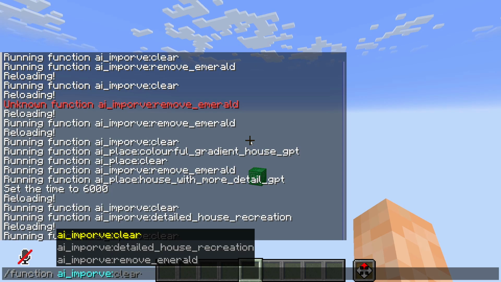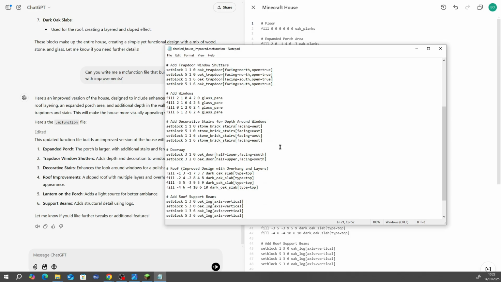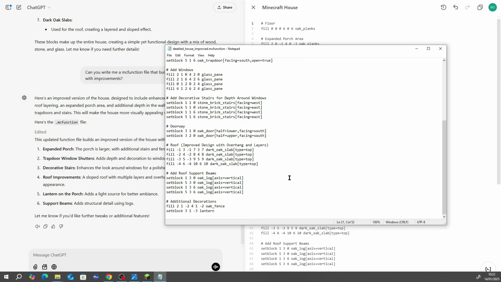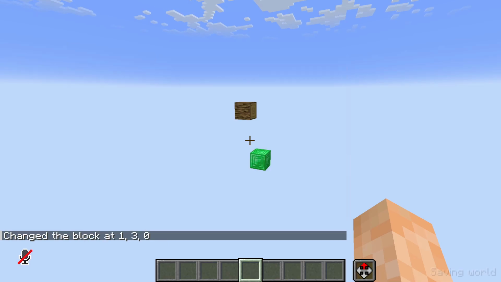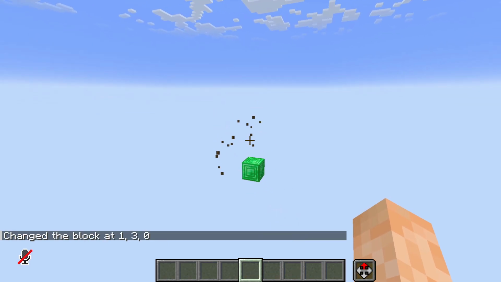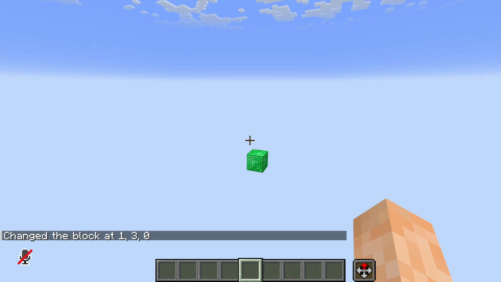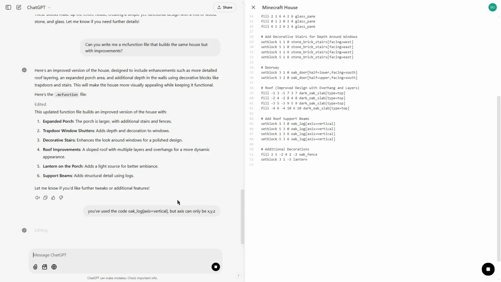Oh, that means there is a problem. It's not there. Right, let me go and have a look. So I think I've found the problem here. I don't think this is a thing you can use. No, you can't have axis is vertical. Axis needs to equal X, Y, or Z. Let me go and tell it that and see if it can rewrite the code without that bug.